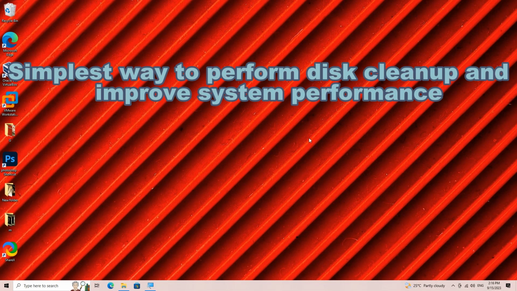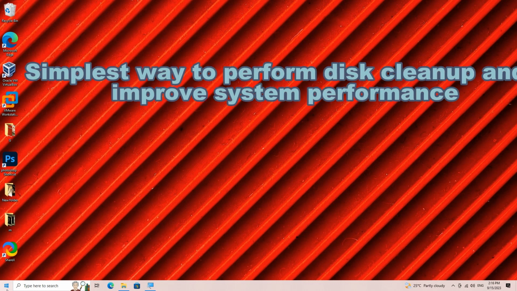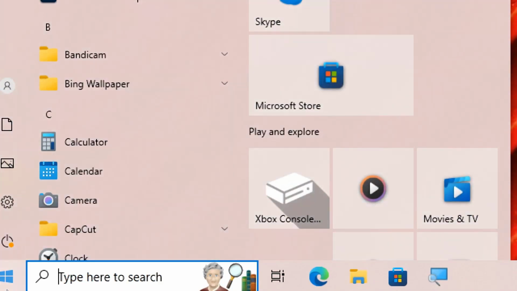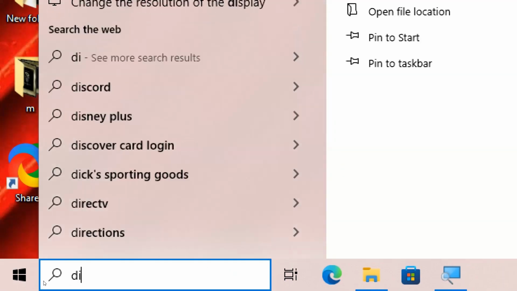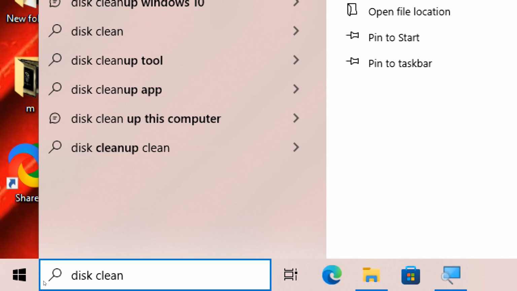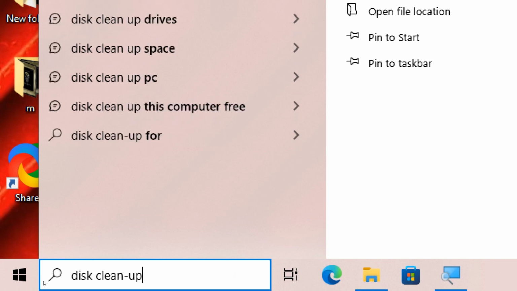Simplest way to perform disk cleanup and improve system performance. Press the Windows key on your keyboard or click the Start button in the bottom left corner of the screen. Type Disk Cleanup into the search bar and press Enter. This will launch the Disk Cleanup utility.